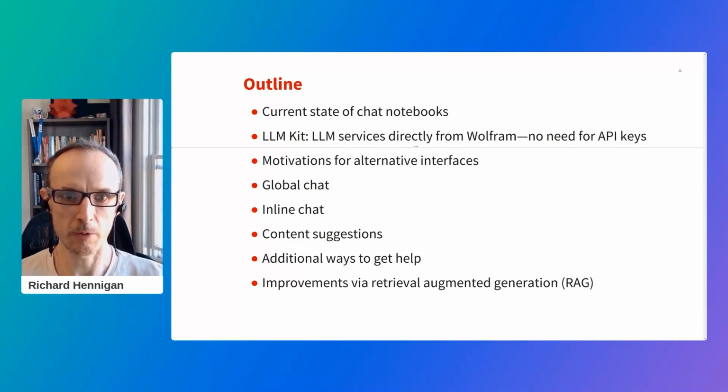So I'll talk about some of the limitations of what we have for chat notebooks and motivations for how we might want different ways of interacting with an LLM for assistance in product. So there's two main ways of doing that, which I'll talk about: global chat and inline chat.